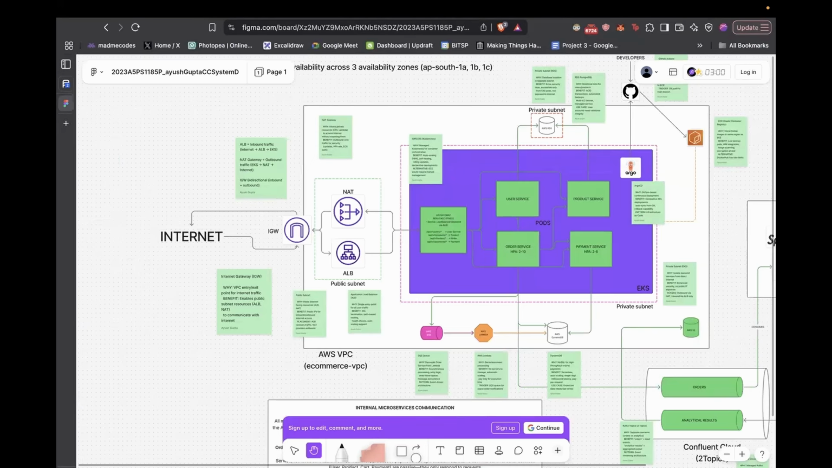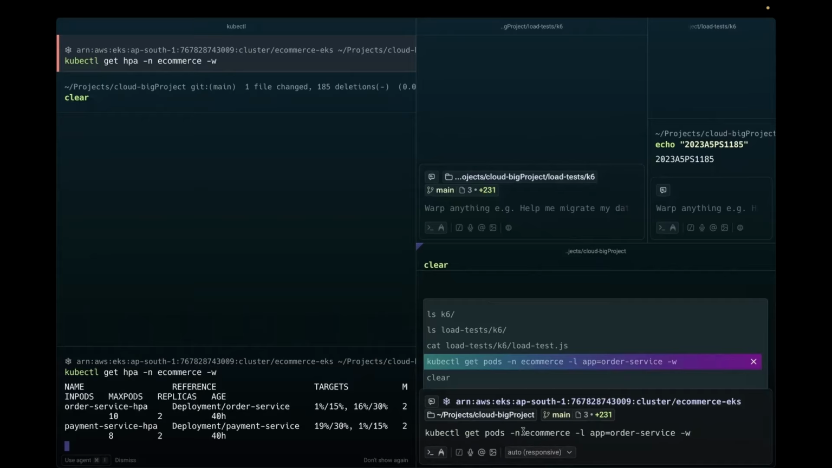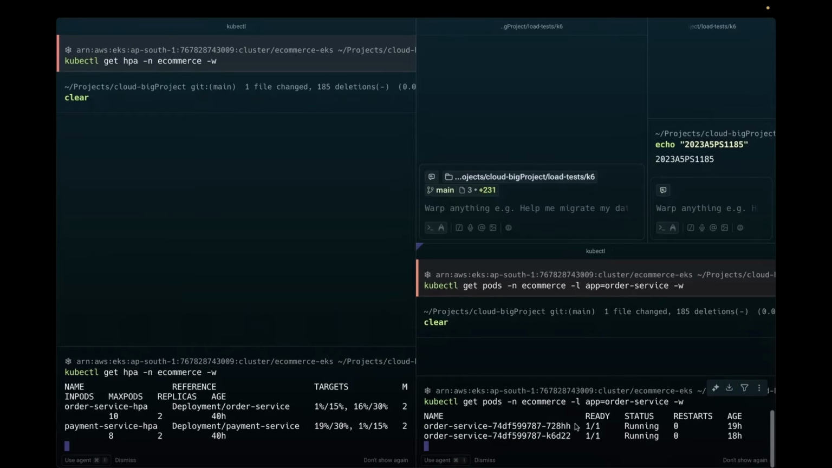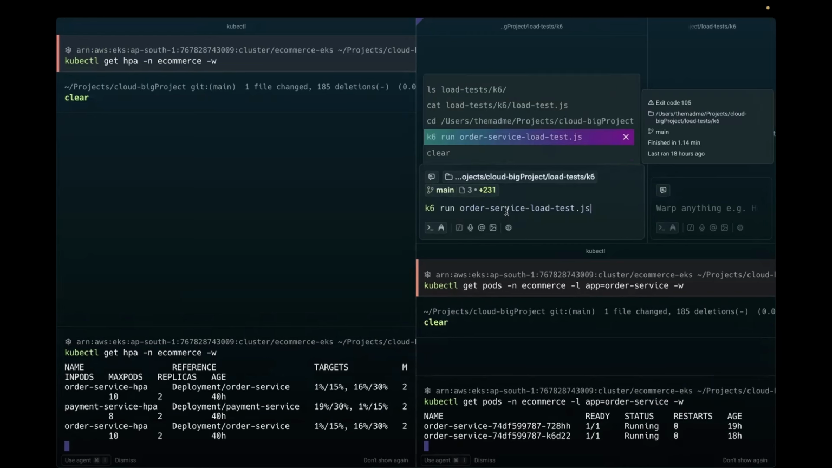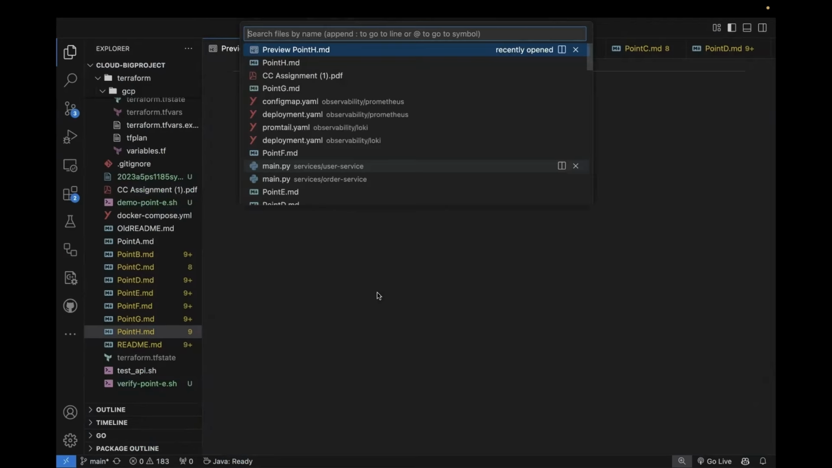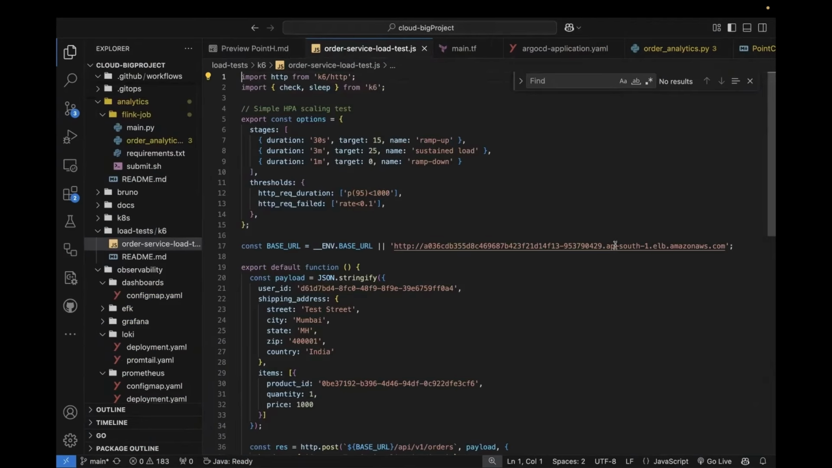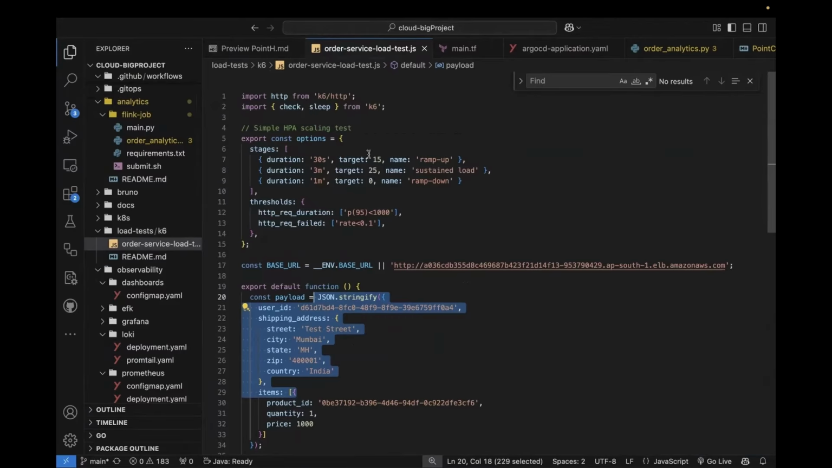Also, one thing we can demonstrate is HPA, which we missed. Right now the order service is at only 1%. If I get all the pods, we will watch them. There is only one pod for the order service, and we will hit it with our K6 test. This script creates fake traffic for our orders URL. The duration is 30 seconds, then 3 minutes, then 1 minute, so it will ramp up, sustain load, and then ramp down.